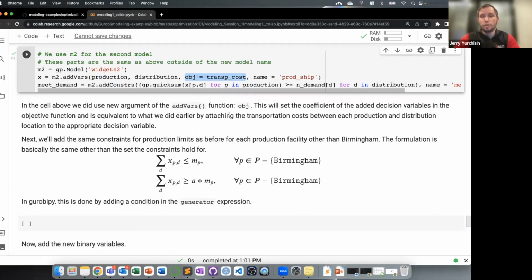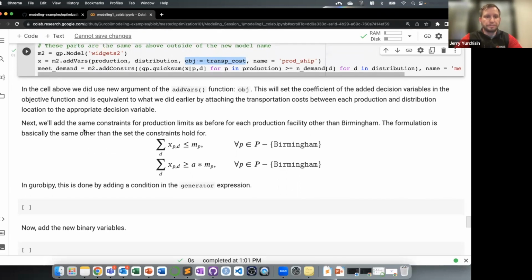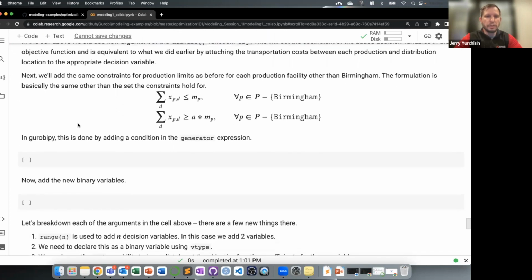So we know that for each xij or xpd, we have a transportation cost associated with it. So if we say, well, let's make the objective that value, this takes the whole set objective command that we had before, having that quick sum there. It just automatically takes care of it right here. So we're essentially taking care of that line of code at this point. And we have our same meet demand constraint. So I ran that, good to go.